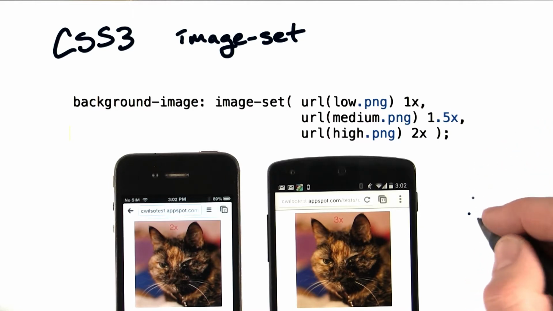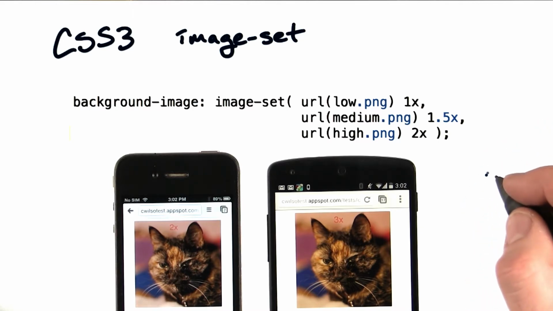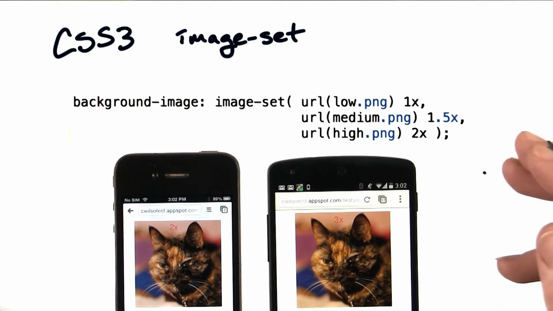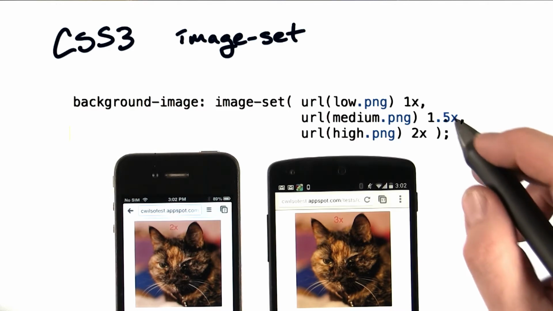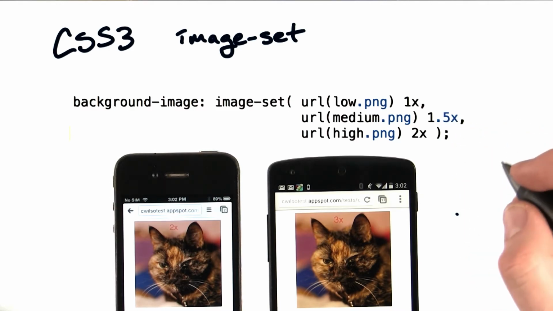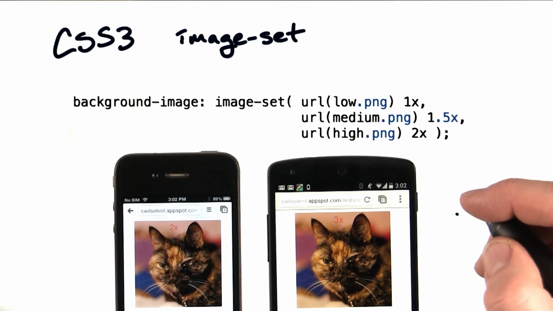This works great to switch between different versions of the same image purely based on pixel density if that's all you need. That is, your layout size and pixels won't change, and you don't mind using background images. If those are good for you, this is the way to go.